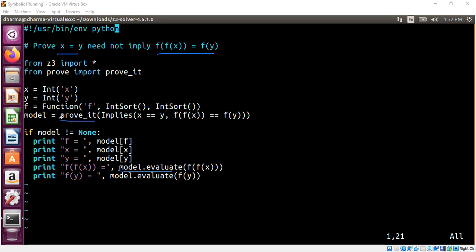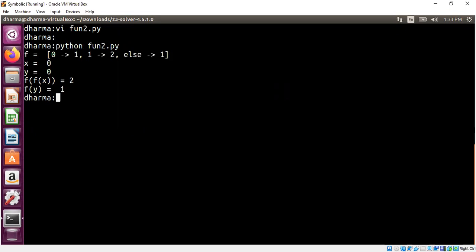So we get a model from prove it and we can evaluate the model at a particular x. model.evaluate f of y, model.evaluate f of x. We can actually print the function itself using model of f. The model is just an array of all the symbolic variables we have, in this case x, y, and f. So we can print the concrete values. It's very simple. model.evaluate can be used to plug in the function that is coming from Z3 and we can get the concrete output.